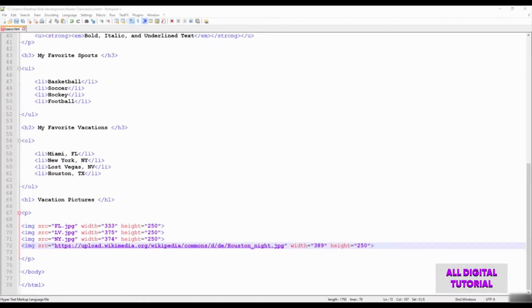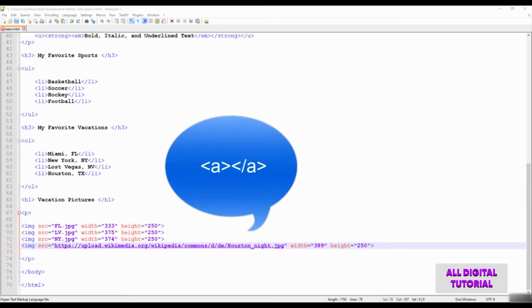In this lecture, we're going to explore link creation within our HTML document. We'll be creating both text links as well as image links. Let's start with adding a link on the images we inserted in the last lecture. We'll link each vacation picture to a relevant website. To do so, we'll be using the A tags. Add the following code around your first image.